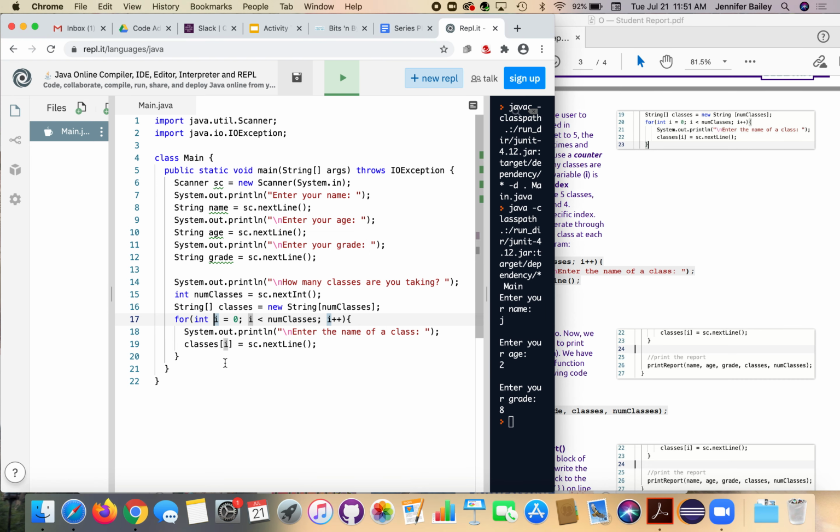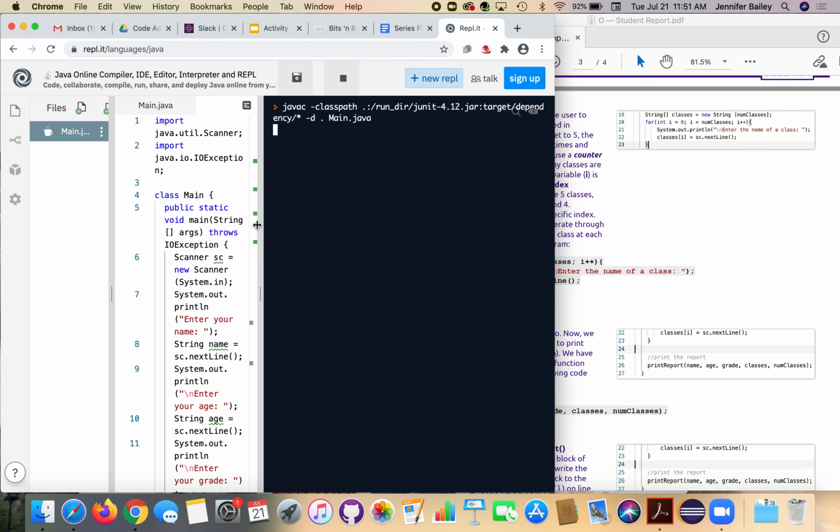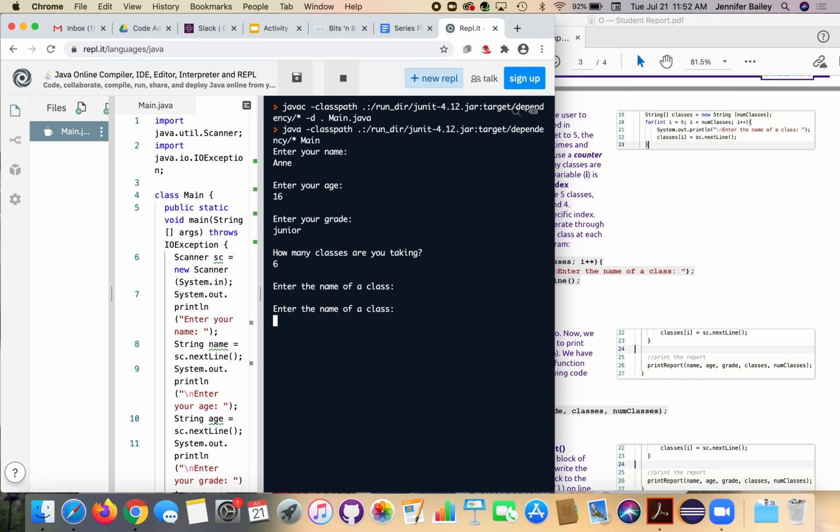So let's go ahead and run that and give it a shot so you can see what I'm talking about. Also see if we have any errors. So let's make up a character named Anne. And we're going to say she's 16 and she's a junior in high school. Let's say she's taking 6 classes. So there's an error that we might have to come back and look at.